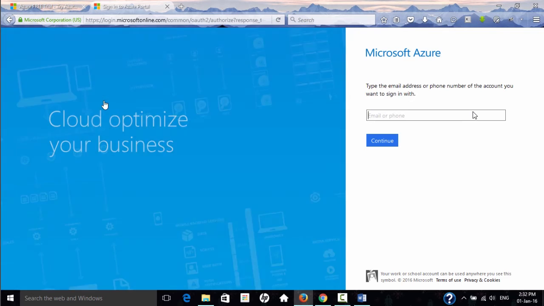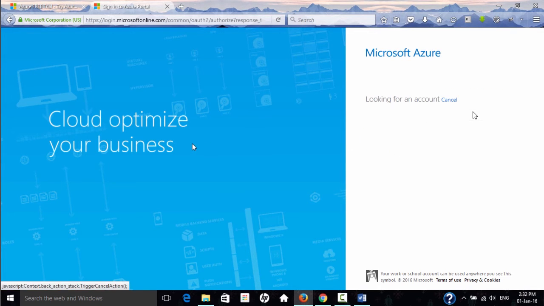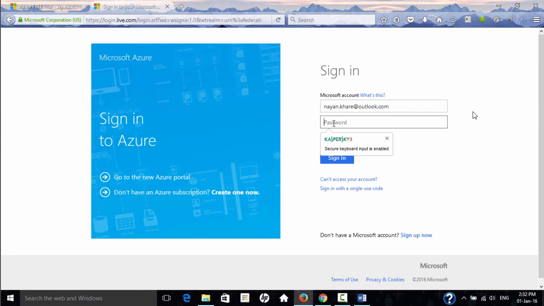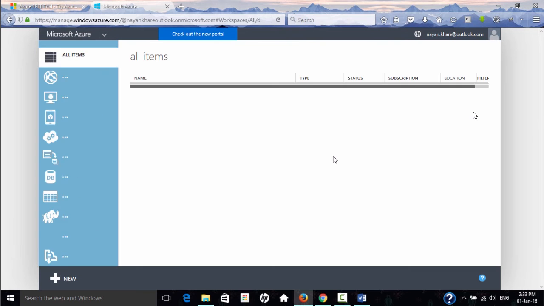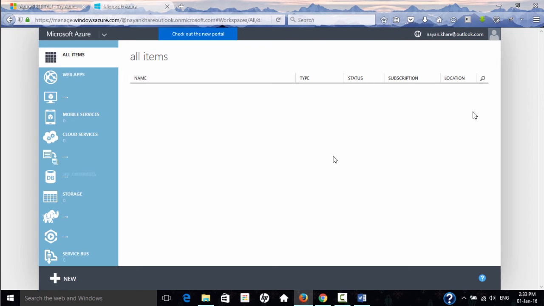You can see that the portal is manage.azure.com, which brings you to a sign in page. I have a trial created using my email account, which is outlook.com. You can see that I am typing in my email ID, and if I click continue, it will try to authenticate me and ask for the password. If I enter the credentials, it signs me in to this Azure portal, manage.windowsazure.com.